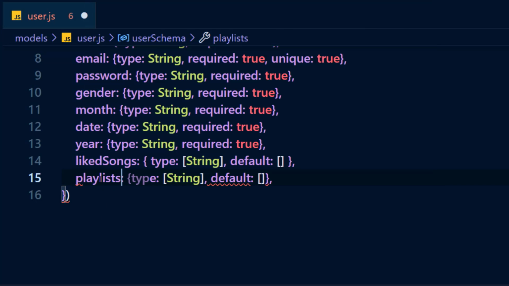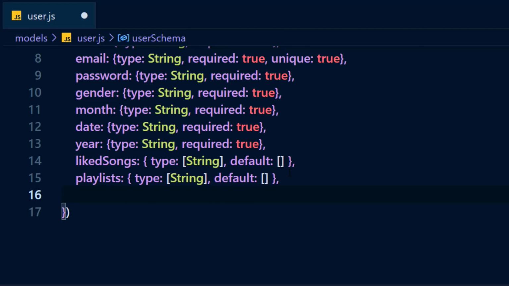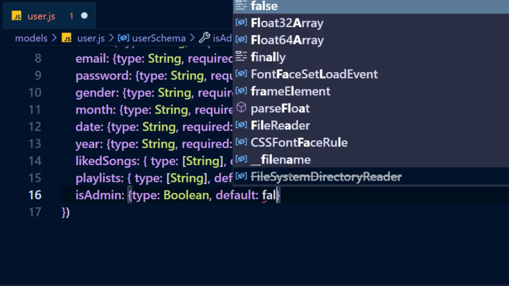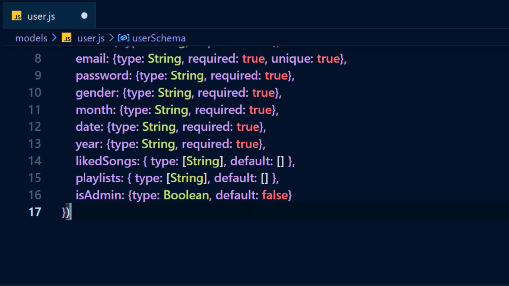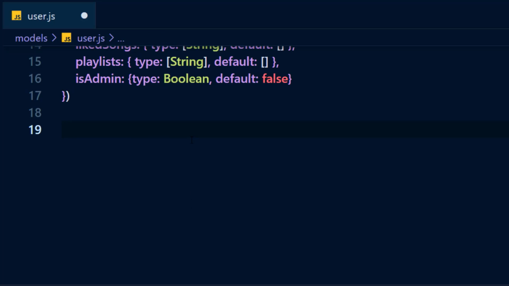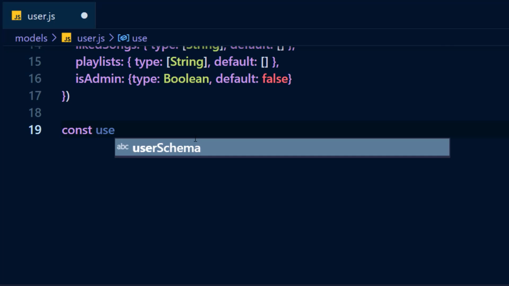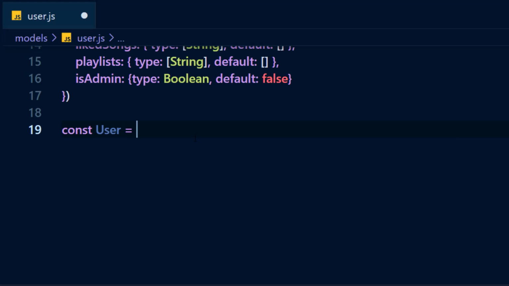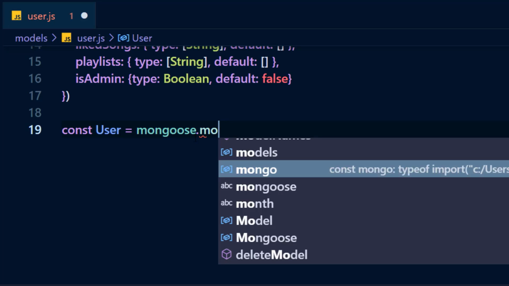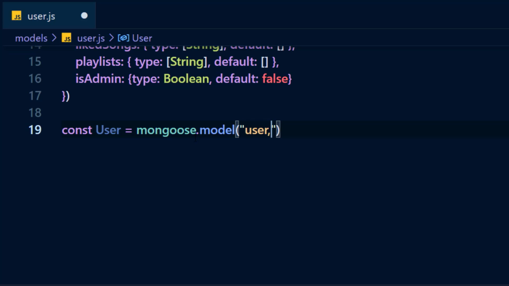Playlist type will be same, default value also same. Is admin, type should be boolean, default value is false. After creating user schema, we're going to create user model. Const user is equal to mongoose dot model. It requires two parameters, model name and model schema.